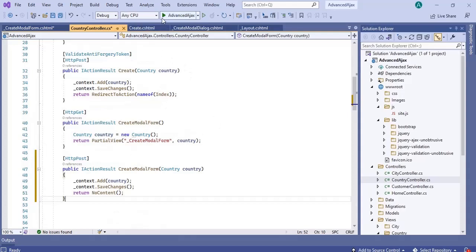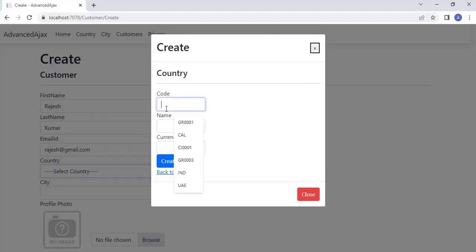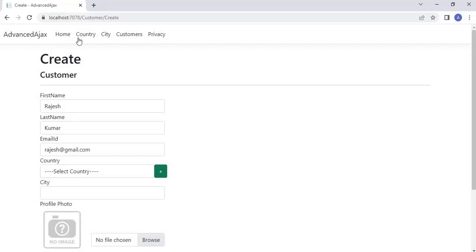Okay, let's build and run the application to check the output. Now let's create a country. Enter code as CHI and name as China and the currency as Yen. Then press the Create button. We click the Create button but nothing happens. The modal dialog is supposed to get closed, right? That's what we saw in the demo. No problem. Let's close the dialog manually and check the country list.